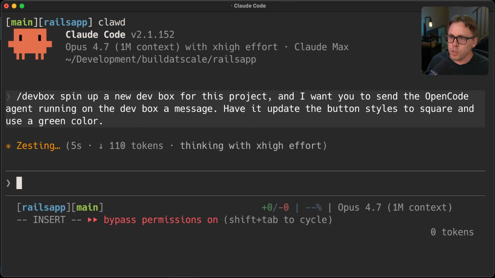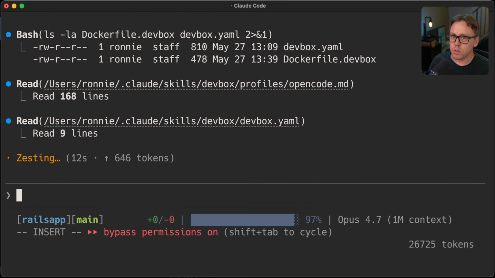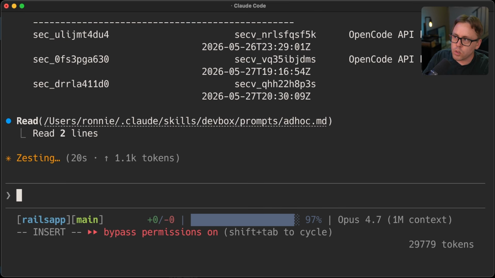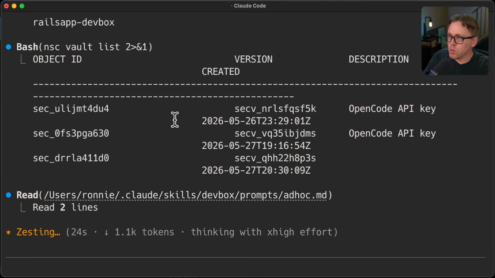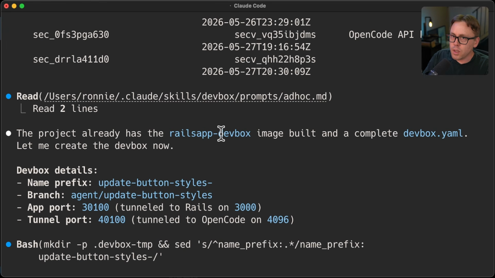So what this is going to do is it's going to look at my project. It's going to find that I've got a Devbox Docker file and a Devbox YAML file. Both of those are going to be used to create the Devbox. It's also looking to see if I have an OpenCode API key for the Devbox to use. So I've already got one set up in Namespace. It's using that to create the Devbox.